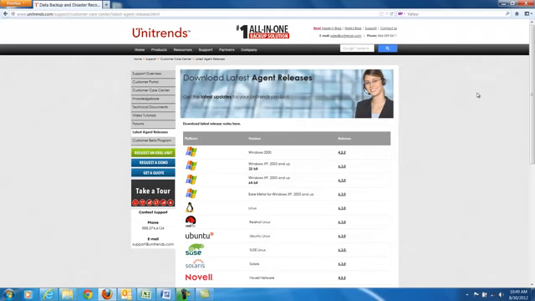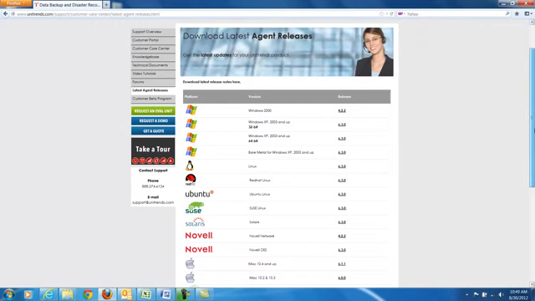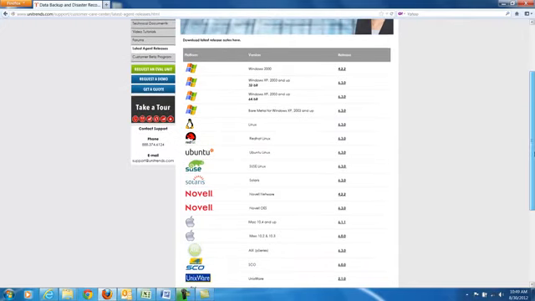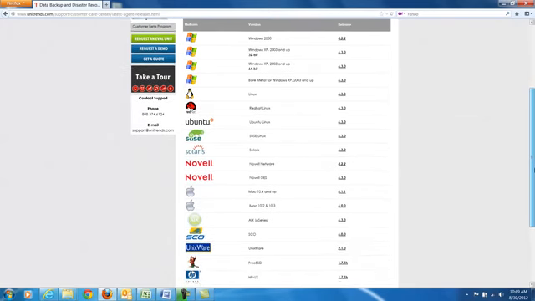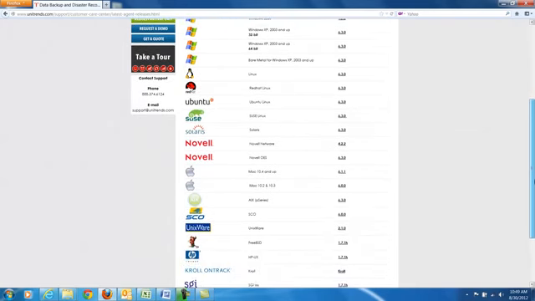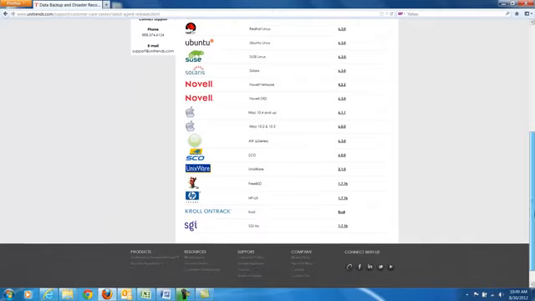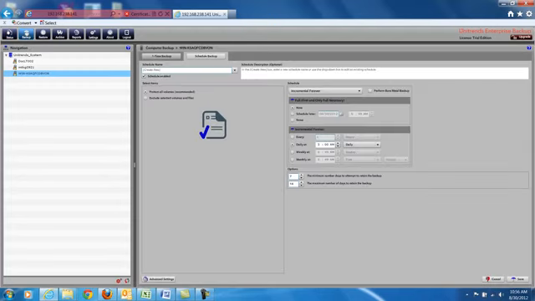With Unitrends Enterprise Backup, you can run backups for over 100 versions of servers, storage, operating systems, hypervisors, and applications, including NAS, SAN, Windows, Linux, Mac OS X, Solaris, AIX, iSeries, SQL, Exchange, VMware, Hyper-V, and more. You can run backups as frequently as you wish to meet your company's recovery time and recovery point objectives.